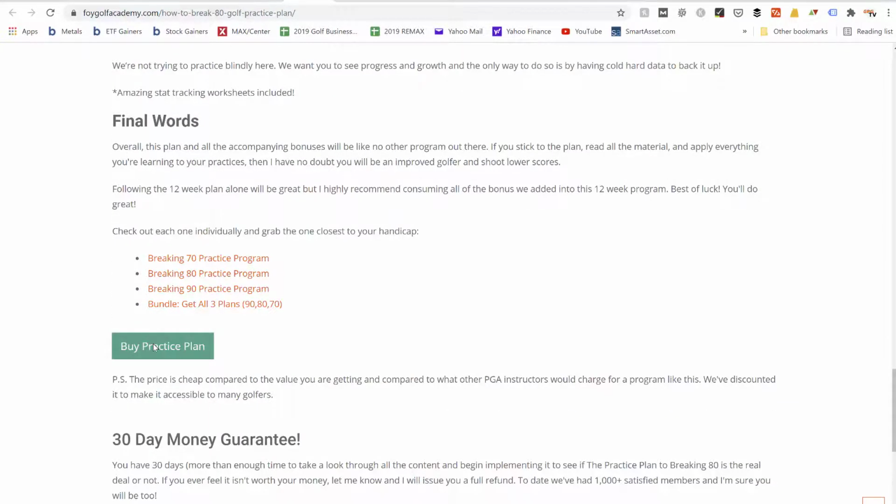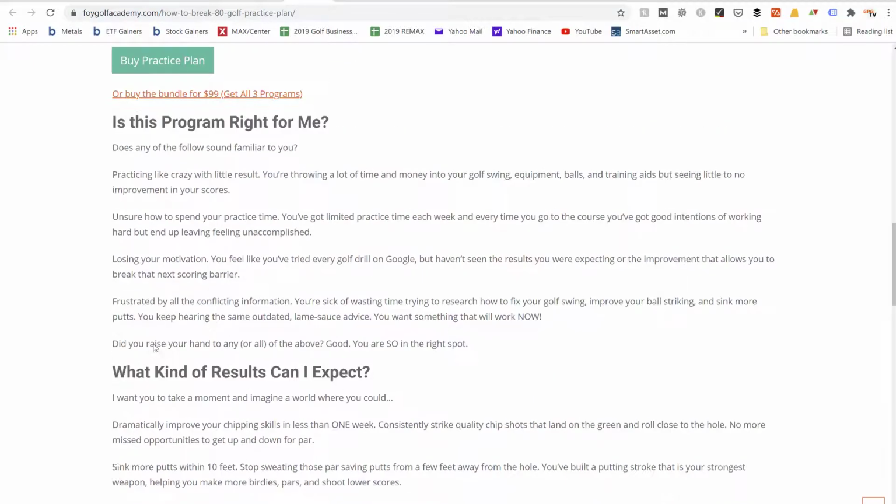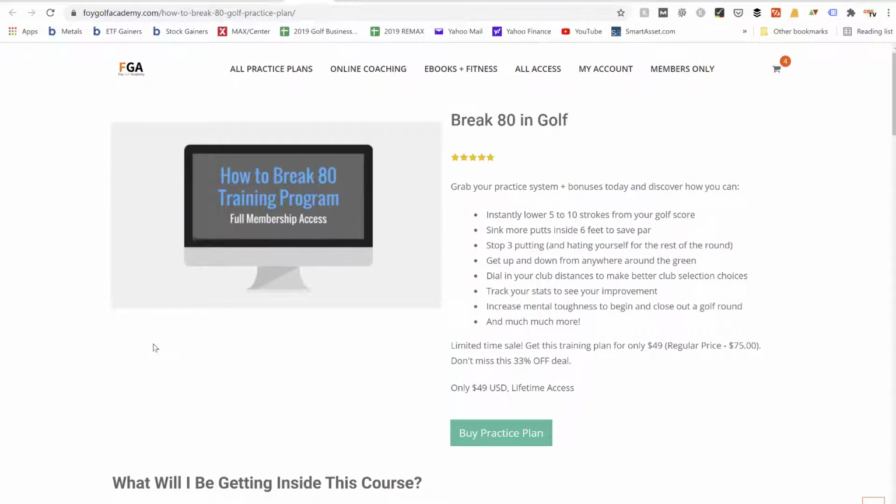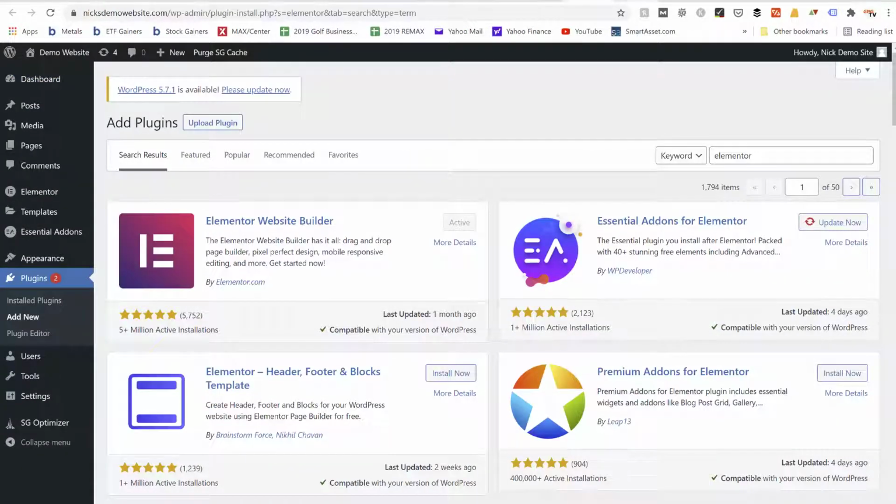So when they click on that buy button, it takes them to the checkout page. So this is one that I built from scratch using a different theme builder previously, but right now I've moved over to loving the Elementor theme builder.